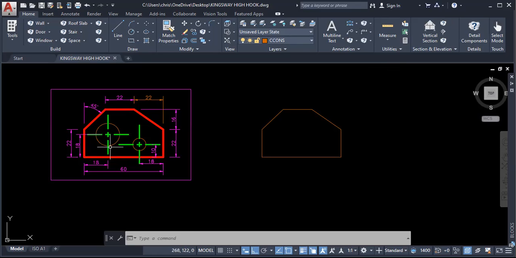My next step is to draw this circle here, this circle, and that circle. This circle is located 18 millimeters to the right and 18 millimeters up. To locate this, I could use several methods, but I'm going to use a simple method.